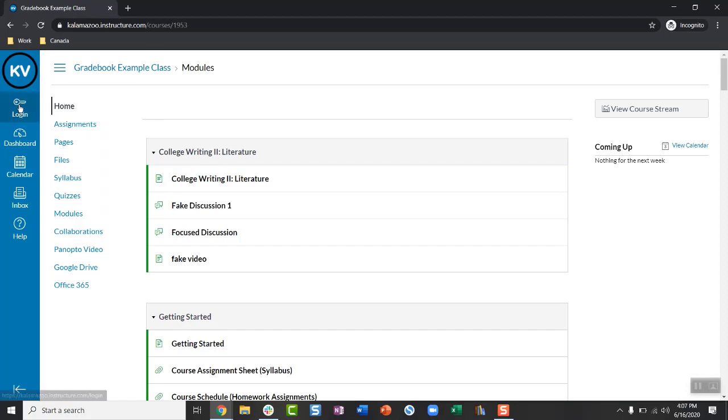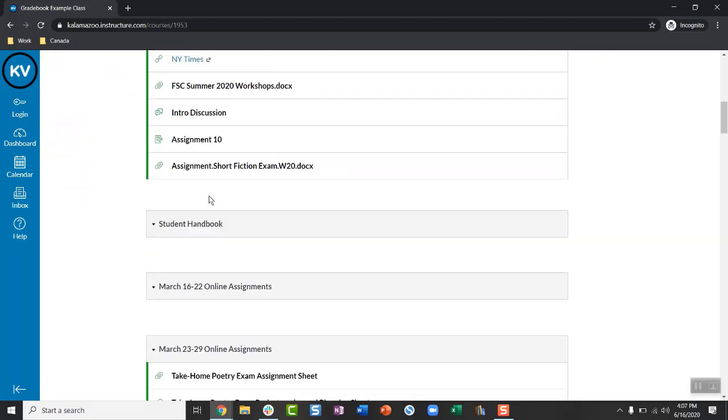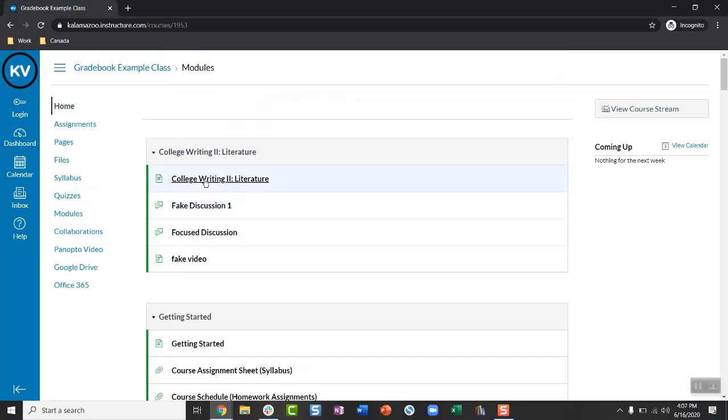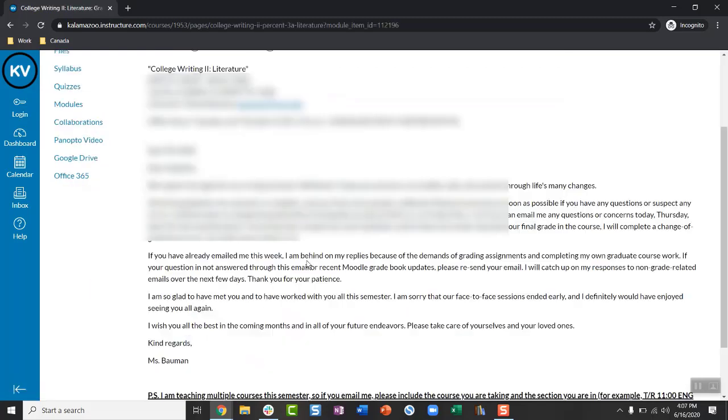You'll see that it has a login prompt because I'm not logged in, as if I were a member of the community who doesn't have KVCC credentials. And now there's the content of this course, and I can access everything without logging in.